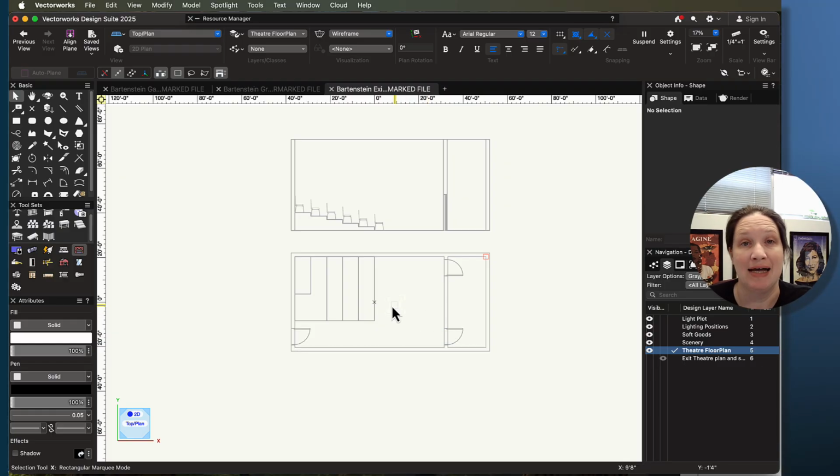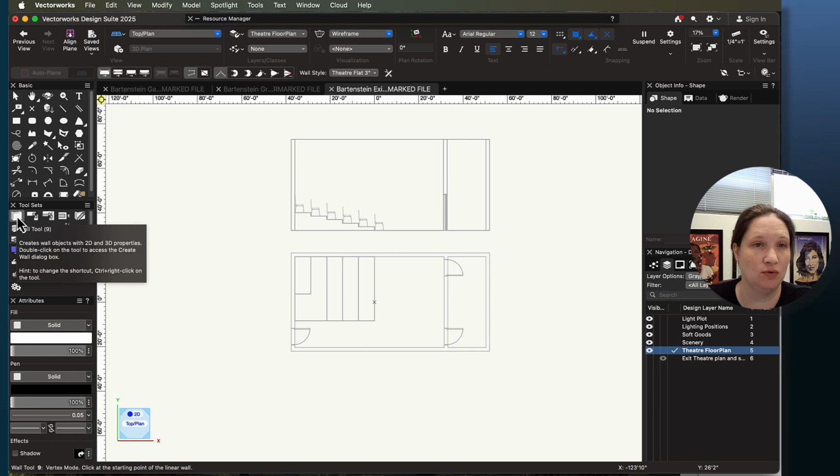Okay, so next step is to get the wall tool out, and that is over here in the little house. Our first tool in the little house is the wall tool. We are coming in with a whole bunch of information up here.